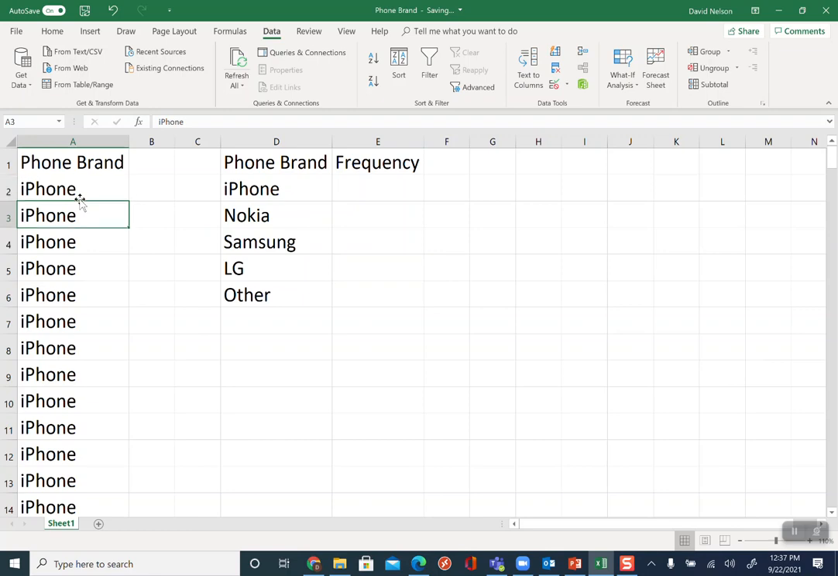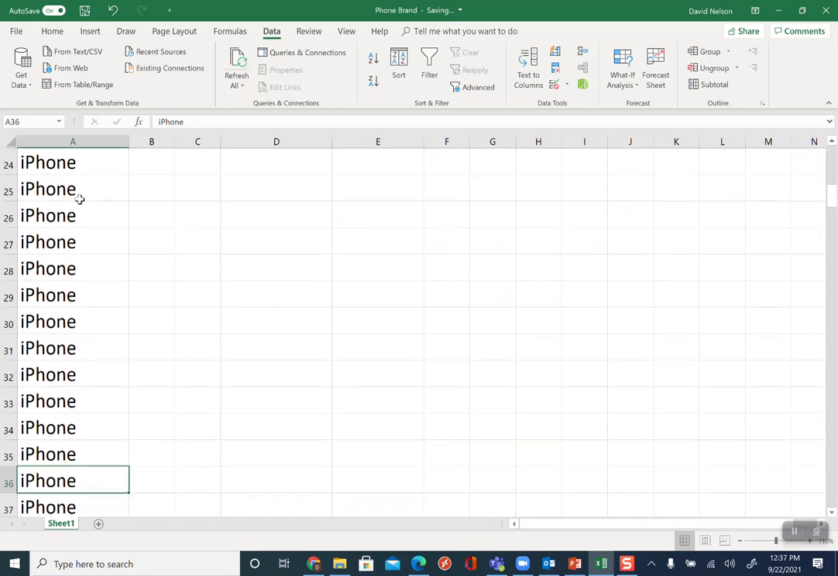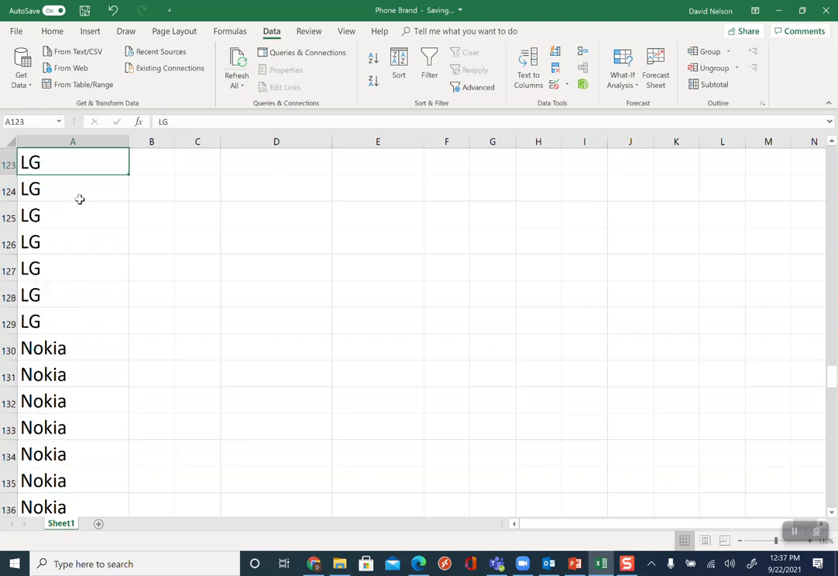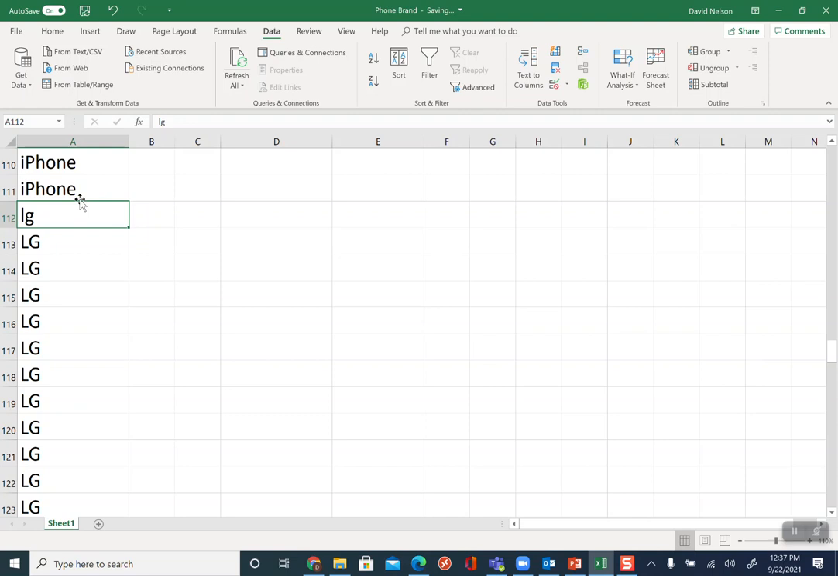And then what we want to do is count how many times we got an iPhone as a response. How many times did we get a LG as a response? How many times did I get Nokia as a response? But as I'm looking through this, there is something to note: you might have to clean up your data just a little bit. Like this one response is a lowercase LG, and that will get counted differently from an uppercase LG in the software. And so you want to make sure your data is the same.